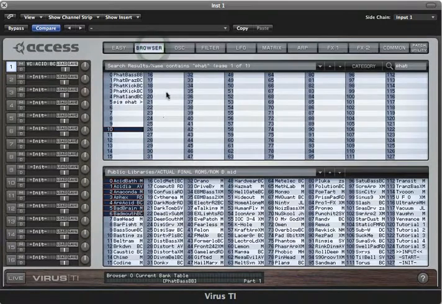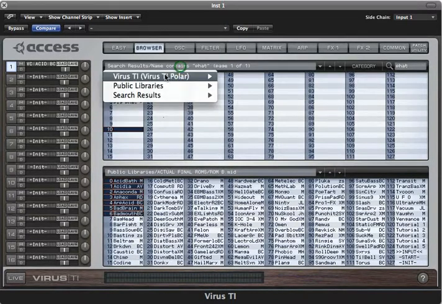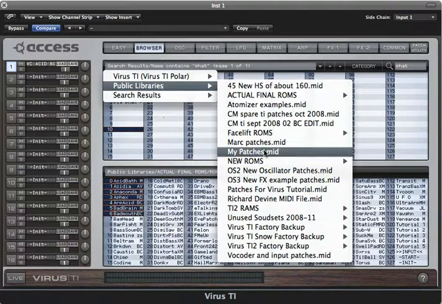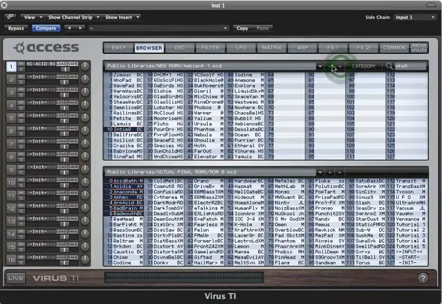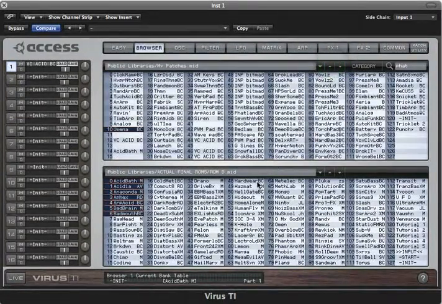Now, the browser page is a very important page indeed, because it contains the patch libraries, and it's where you can manage all of your sounds. Now, first of all, let's choose my patches folder, like that. You can also just use the little tabs to browse through them like this.